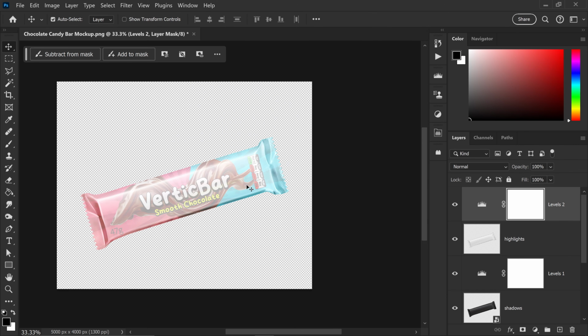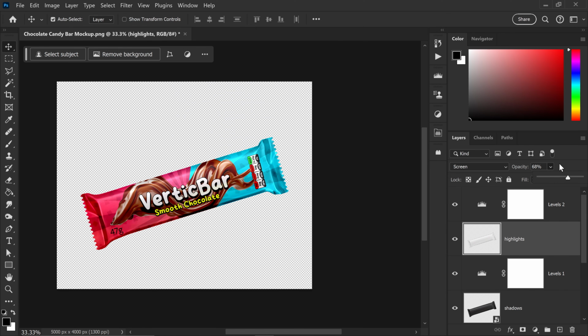And in order to apply this onto the product, we're also going to lower the opacity of this one to around, let's say, 68. Now, this varies depending on your branding or your packaging, so you may need to adjust it a few times until you're happy with the changes.